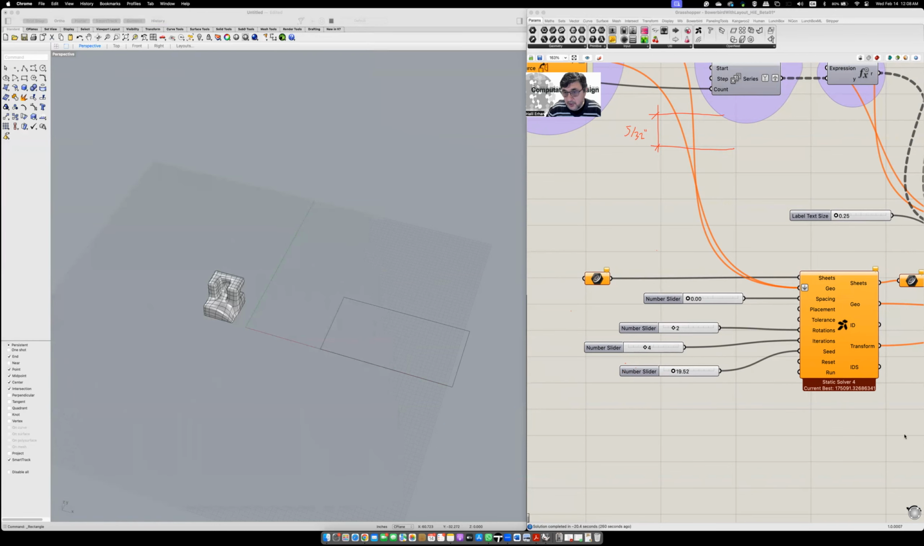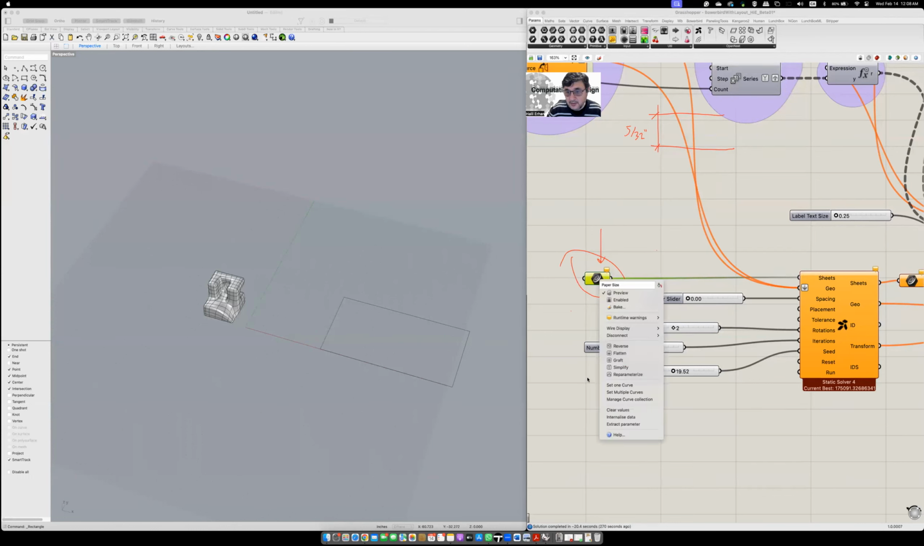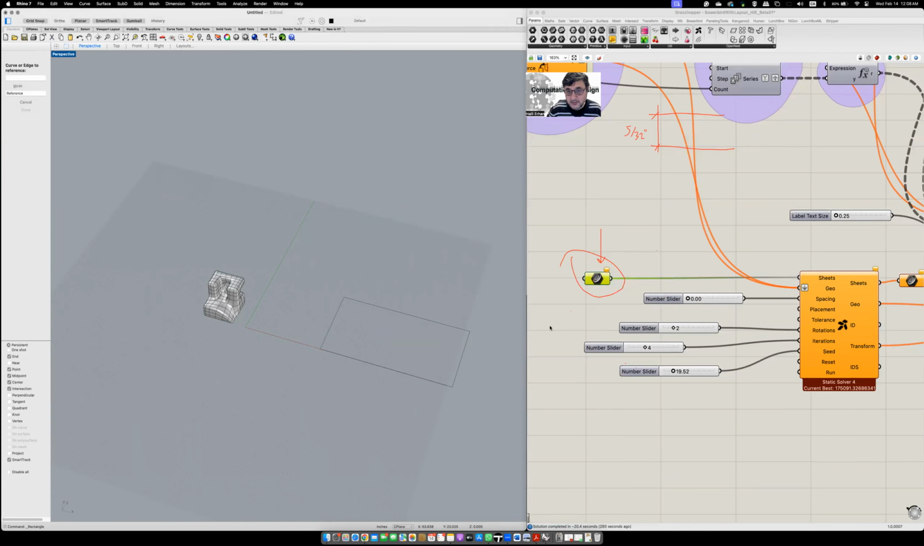Okay, so I am done. You see this icon that I'm going to highlight. This one, this is where you will attach your cardboard. So go here, right click, set curve. This is my curve, right? So set one curve, this is it. So the cardboard is defined as 18 by 32.